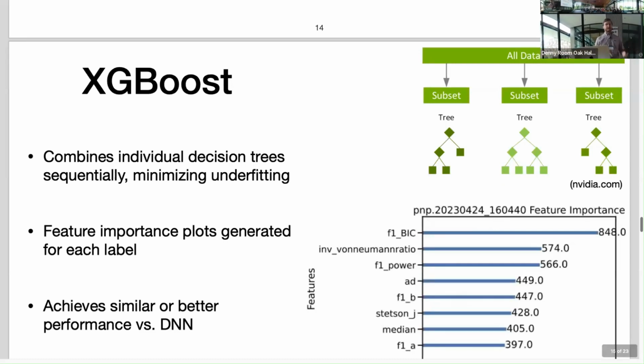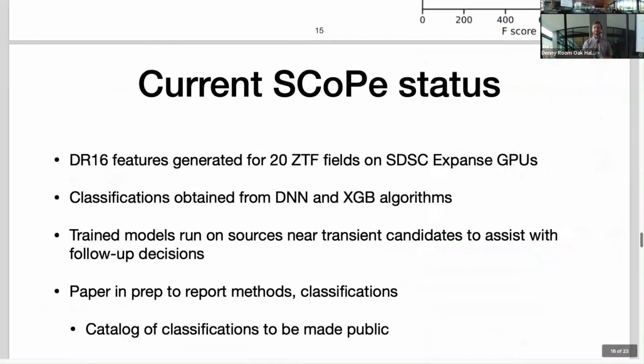So just a little bit about XGBoost. This is a different kind of algorithm. It combines individual decision trees sequentially, and in the process minimizes underfitting of the data. One of the nice things about XGBoost is that it lets you know feature importance, whereas it's tougher and more expensive to do that with the DNN, the neural network. We get these plots for every classifier in XGBoost that tell us the feature importance, so we can learn which of our features are most relevant for classification, and it achieves similar or better performance versus the DNN.